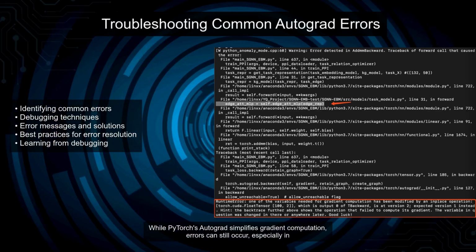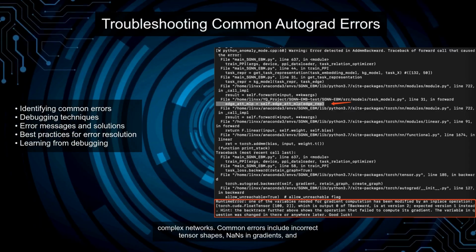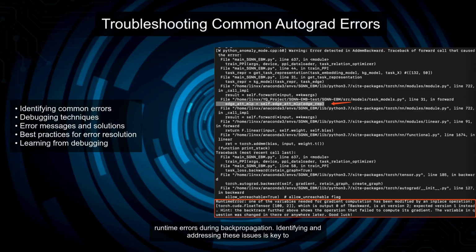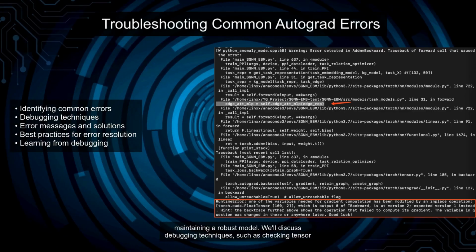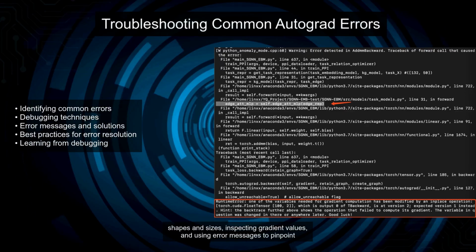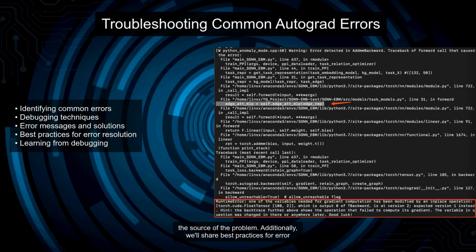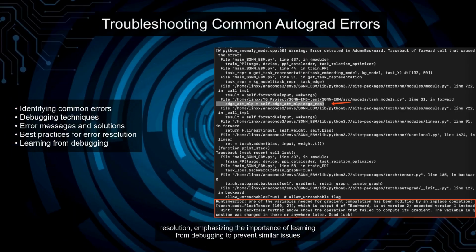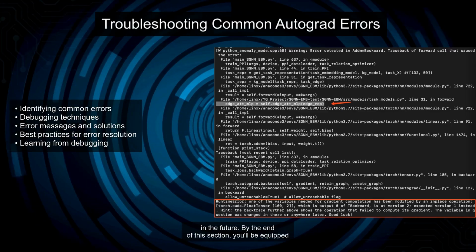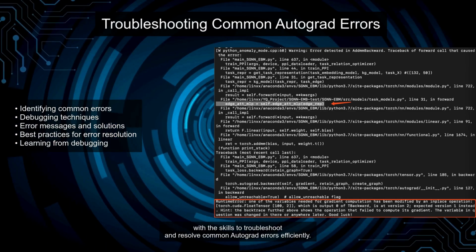While PyTorch's Autograd simplifies gradient computation, errors can still occur, especially in complex networks. Common errors include incorrect tensor shapes, NaNs in gradients, and runtime errors during backpropagation. Identifying and addressing these issues is key to maintaining a robust model. We'll discuss debugging techniques, such as checking tensor shapes and sizes, inspecting gradient values, and using error messages to pinpoint the source of the problem. Additionally, we'll share best practices for error resolution, emphasizing the importance of learning from debugging to prevent similar issues in the future. By the end of this section, you'll be equipped with the skills to troubleshoot and resolve common Autograd errors efficiently.